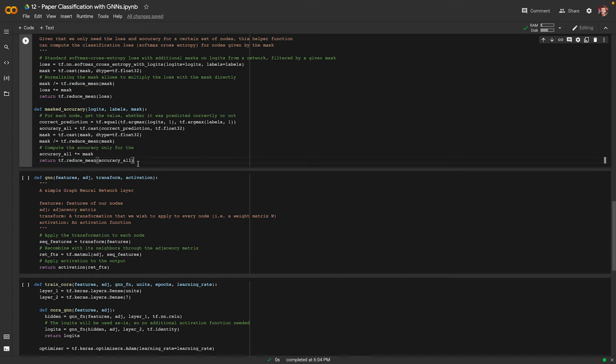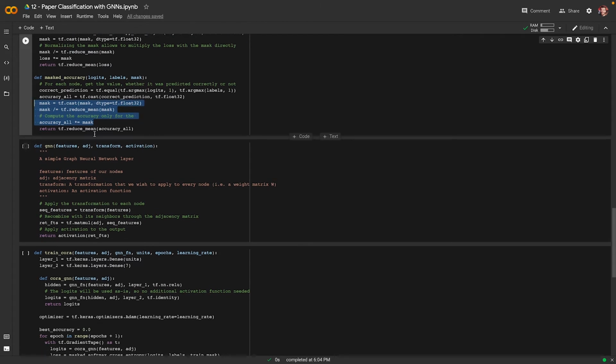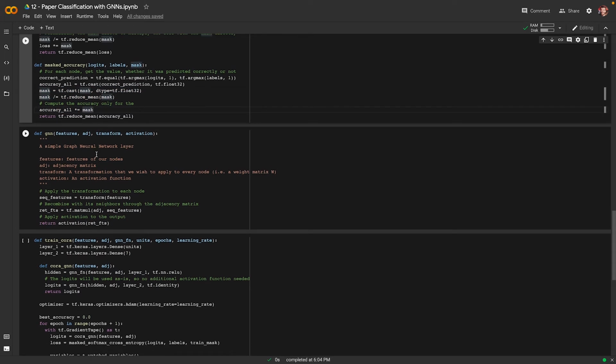A similar thing we can do with the accuracy. We also take the logits and the labels. We pick the argmax and compare where they're the same. So we check where the predictions are correct or not. And then we compute the accuracy by, again, taking the mean of it. But before we do that, we apply a mask here with the same trick, so that we only compute this accuracy for the nodes where our mask tells us something.